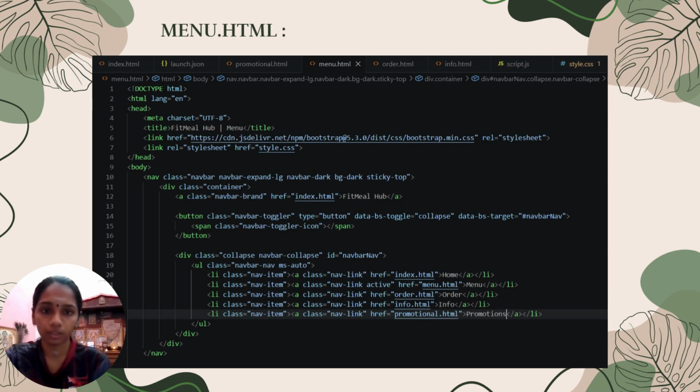So now we will go with the menu HTML. The menu page acts as a digital catalog where customers can browse the full variety of healthy meal packages available. The key components that we use: grid layout, similar to the promotional page. This uses a grid to display different meal categories and detailed information.